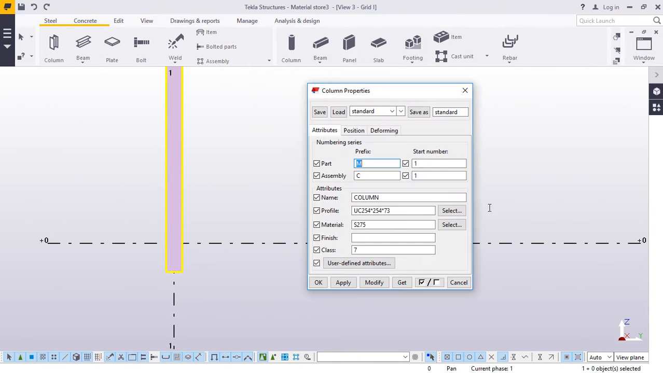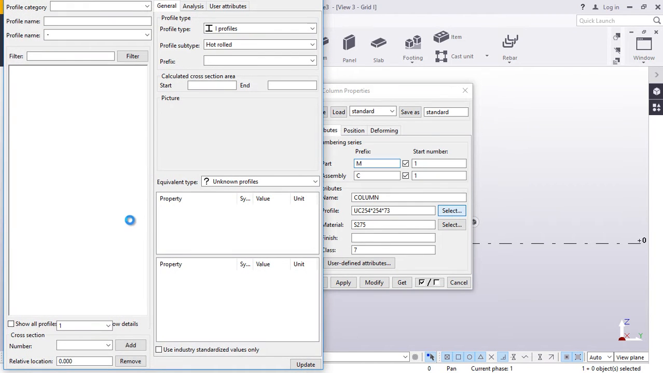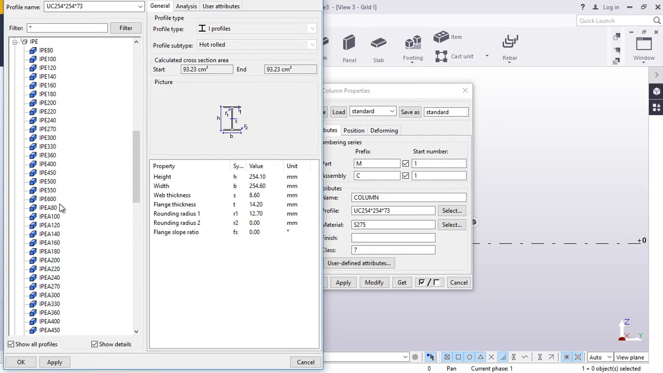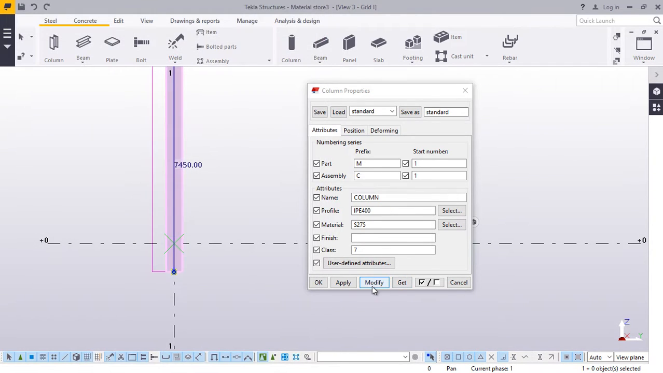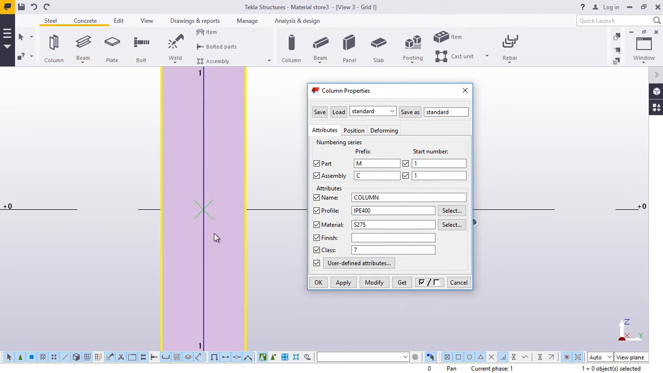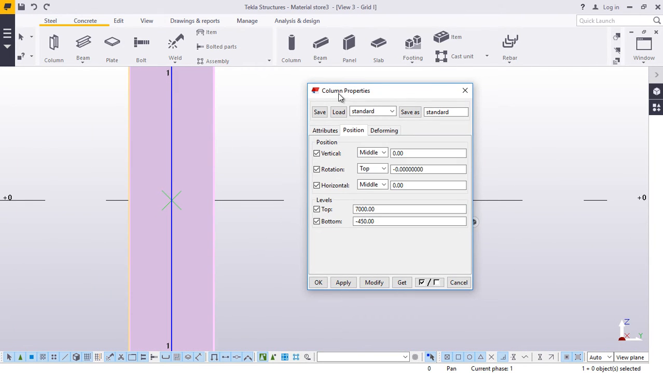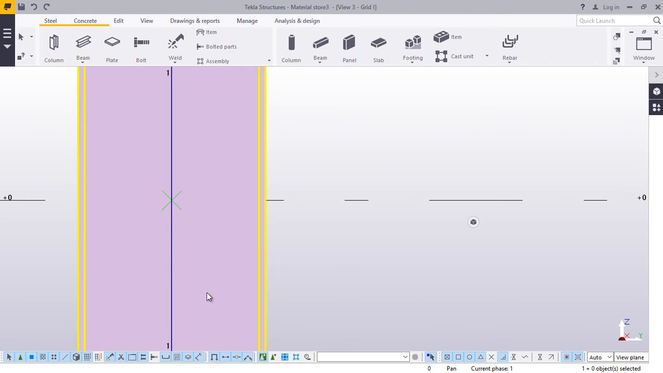Double click this to change the steel profile. Run down here and come to IPE here, where we have the variety of steel profiles. We'll work today with 400. Apply and accept. Come here and do the same. Apply, but don't click OK. First of all, we have to change the orientation of this column by going to position under column properties and rotate this. Click back. That's it.